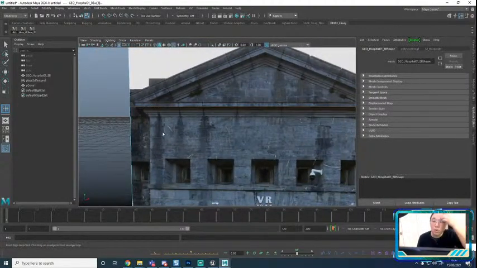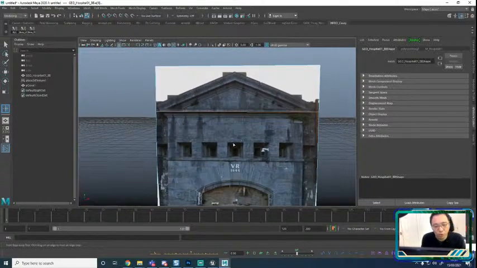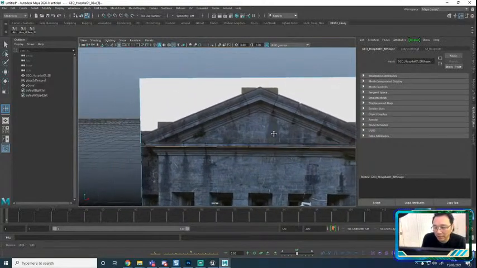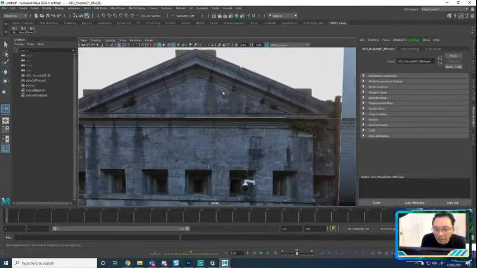Now you can see one of the problems with trying to recreate real world environments is that, especially with a planar projection, you have certain areas of the object that you cannot recreate, right? Actually, let's see if we can, yeah, let's just do that.